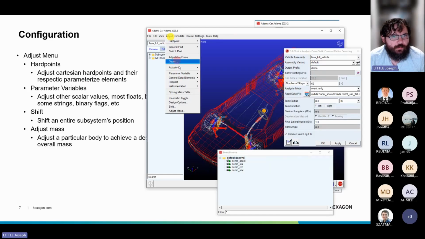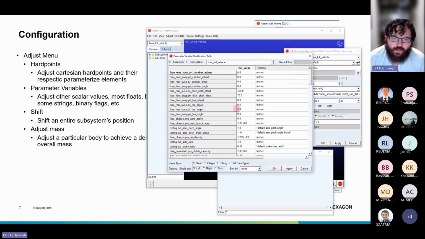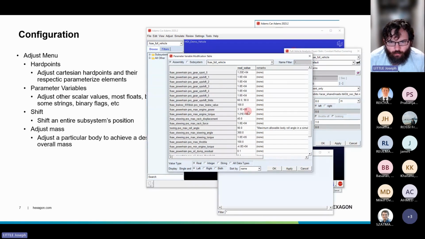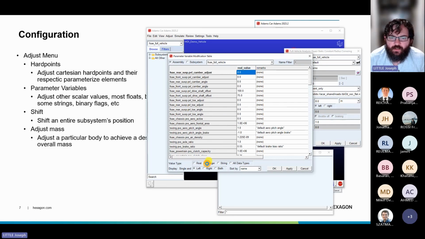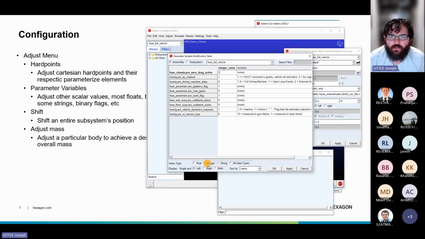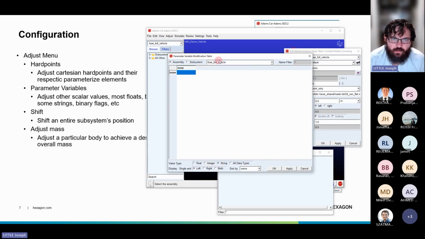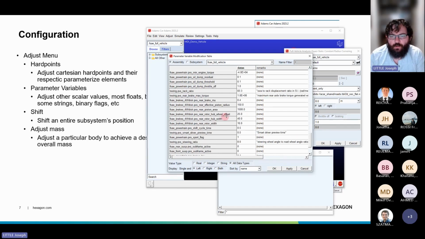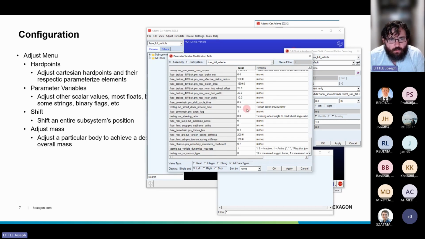The other table here is parameter variables, which you probably should also be familiar with from the other session. Parameter variables will be data that isn't a Cartesian point. Most of these are going to be floats, just various values that are needed, but there are integers, and there can be strings. I don't think there are any string variables in this model, but there are variables that are important to the model and have been parameterized to be used by something, or can be found in this table.